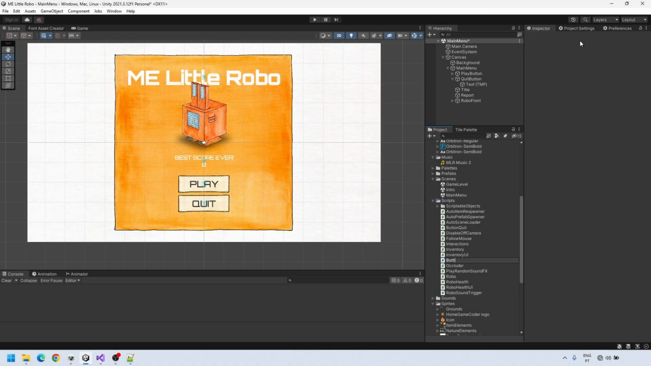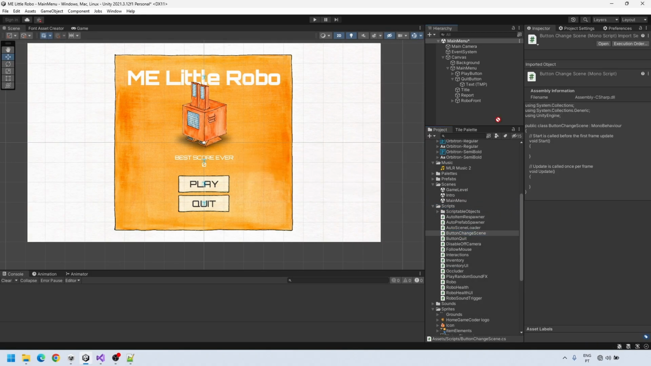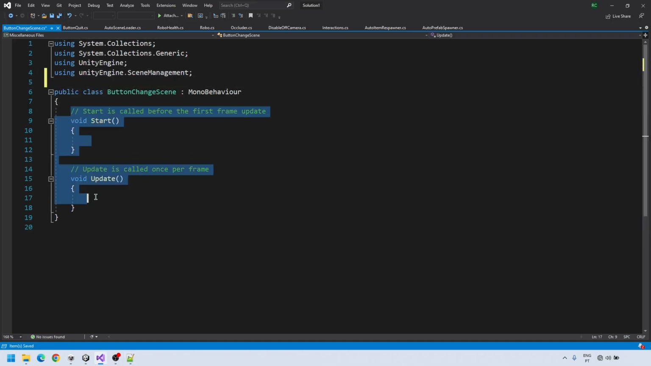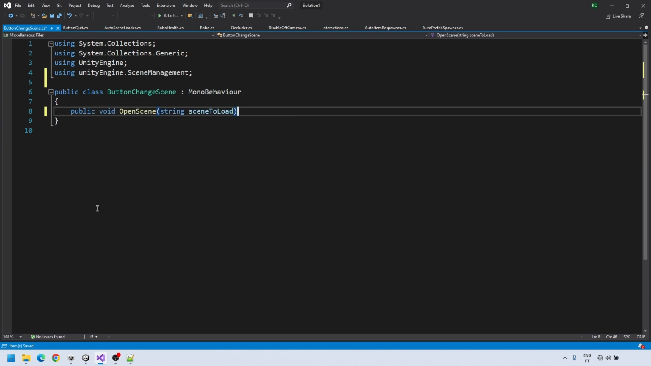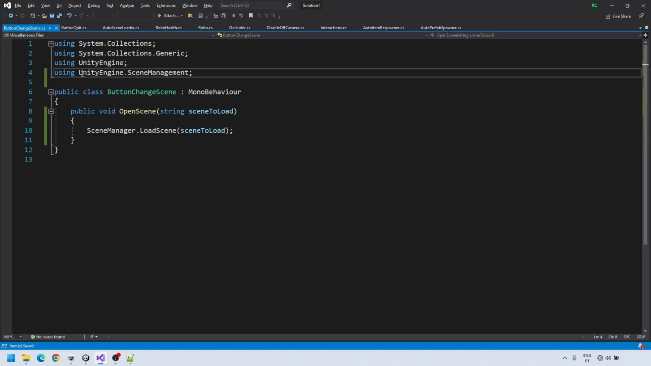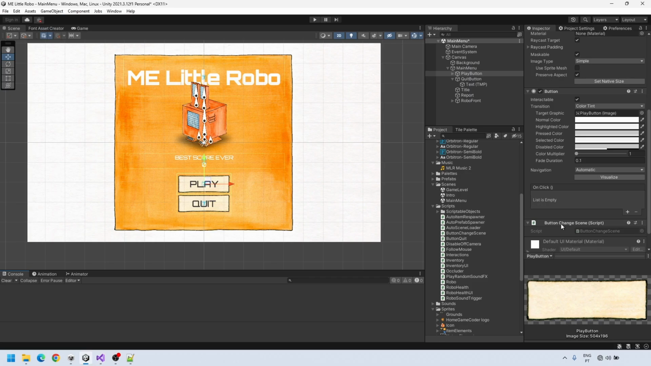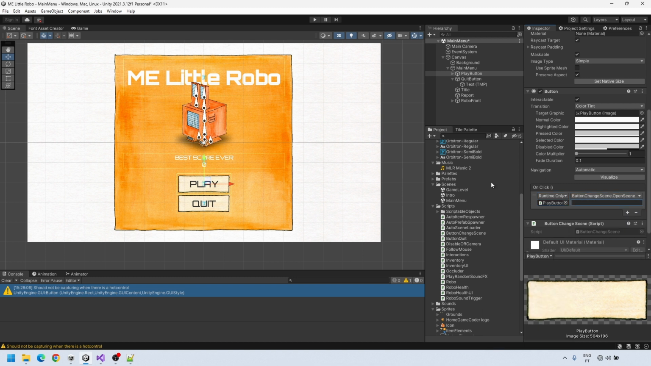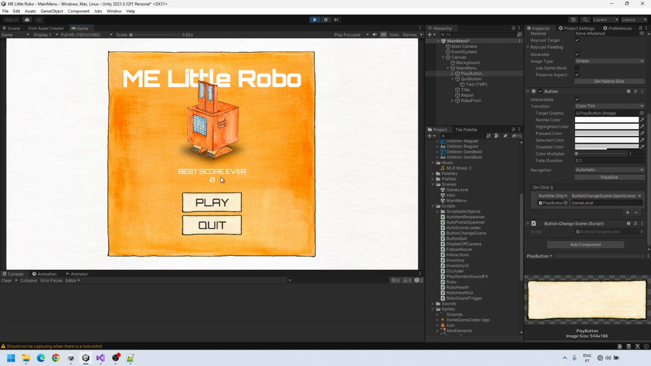Create a script called ButtonChangeScene and drag it to the play button. In this, we need a reference to the scene management and then a public method to load the scene. This method is expecting a string with the name of the scene. This variable will be set in the button itself. In the button's inspector, we need to write the name of the scene we want to load, and that's it. If we play and click on the play button, we should go to the game.